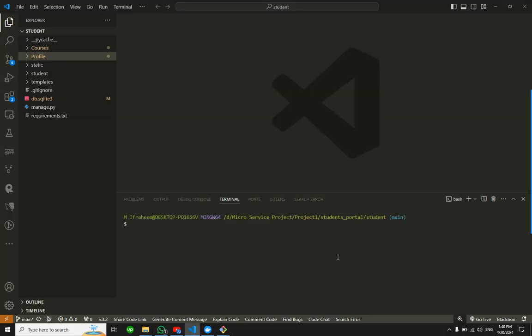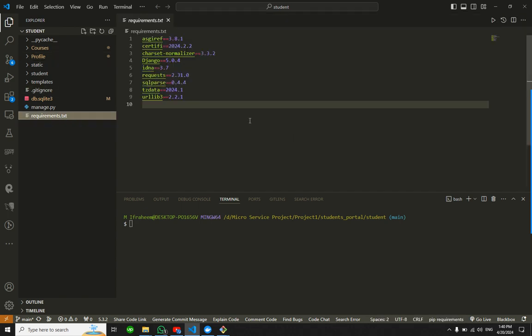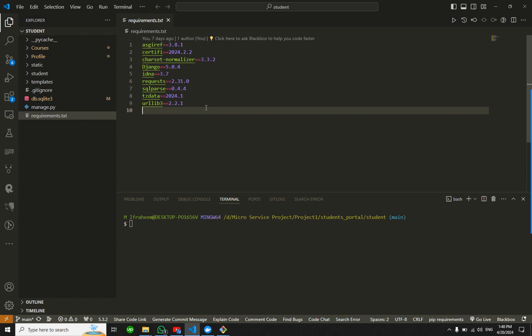Before running this project, here is a requirements.txt file that shows the modules that we used for this project. First of all, we need to activate the virtual environment, so source. As you can see, the environment is activated.